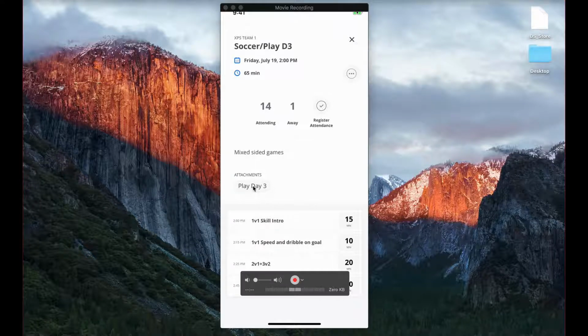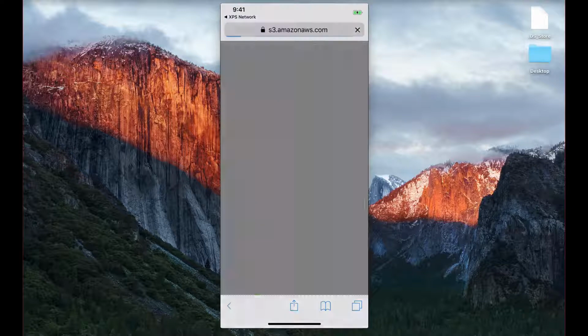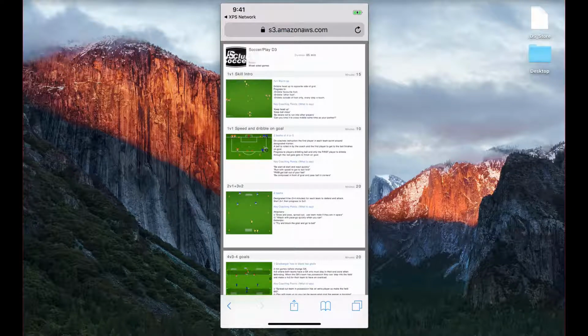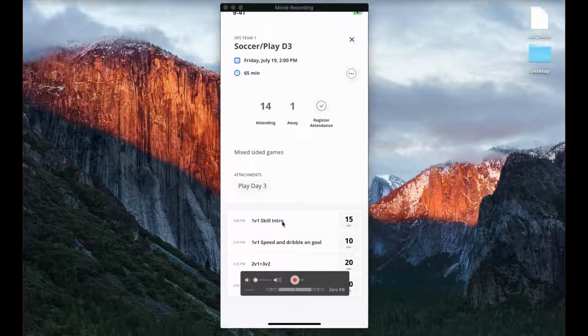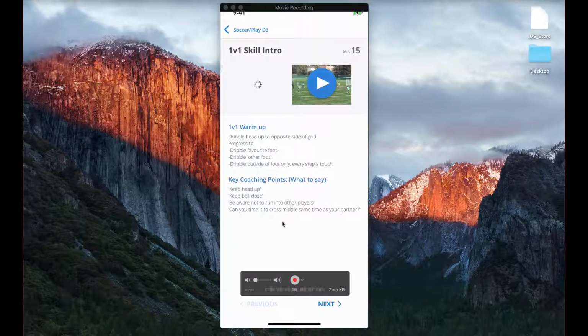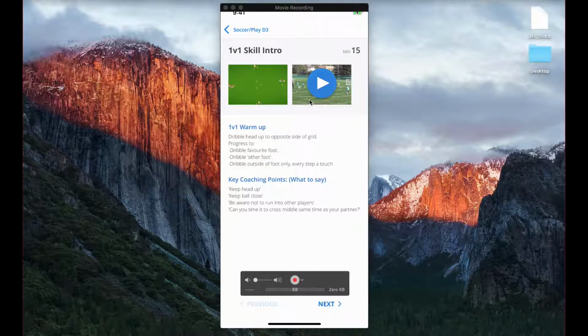If you have an attachment to the sessions, you can press on the attachment and view it like this. Let's say you had a PDF attached and you want to print it out. That's the way you would do it. For each of the drills that have been added, you can press on them, and then you're going to see the diagrams, videos, or any media that you added to this drill.